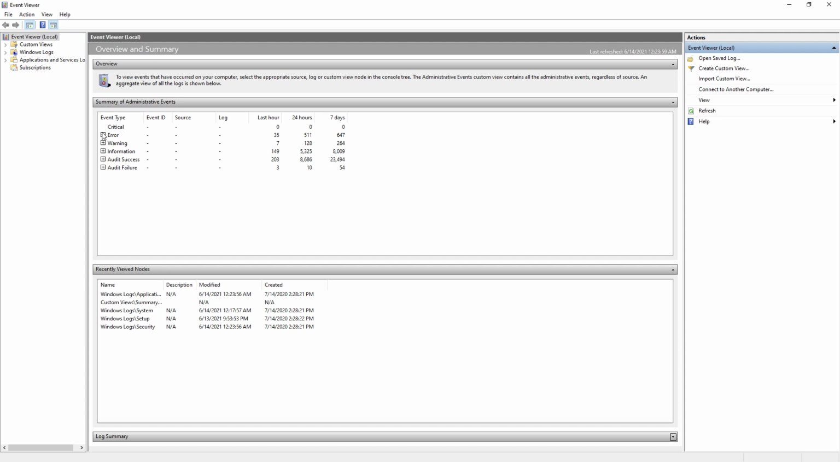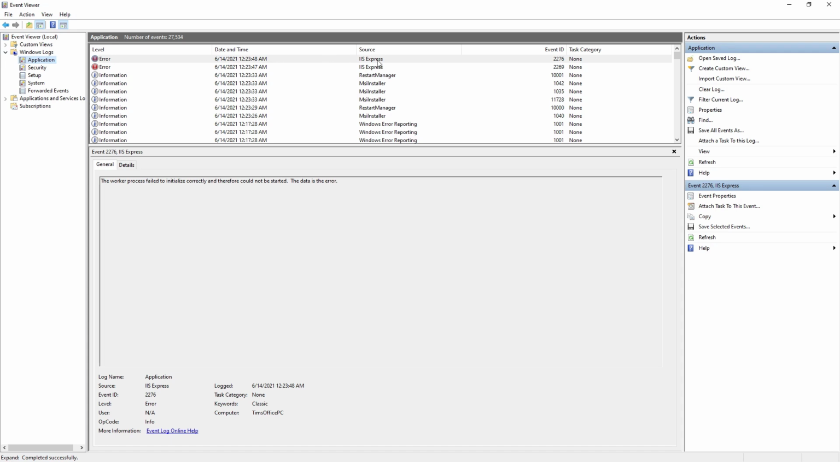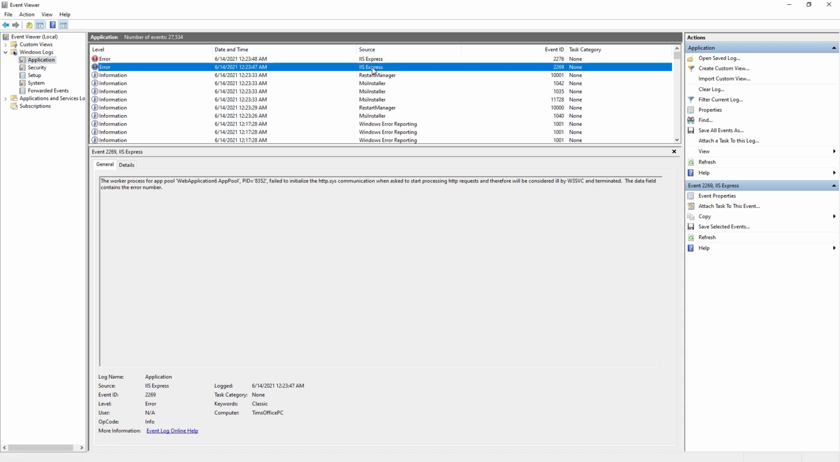I use it all the time. Then here we can go back to our Windows logs, Applications, look at the latest IIS Express error, and it's still saying failed to initialize the HTTP.sys communication. It's considered ill by the W3SVC and terminated. So that's the problem. That's our error.